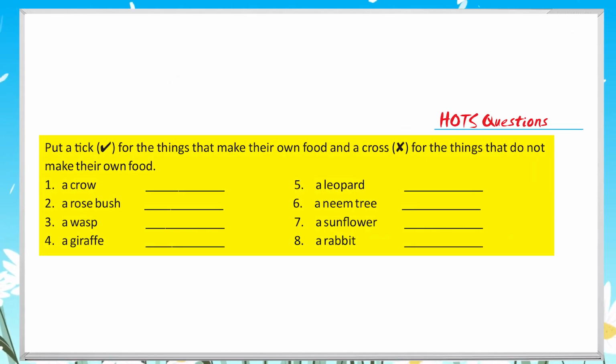HOTS questions. Put a tick for the things that make their own food and a cross for the things that do not make their own food. 1. A crow. 2. A rose bush. 3. A wasp. 4. A giraffe. 5. A leopard. 6. A neem tree. 7. A sunflower. 8. A rabbit.